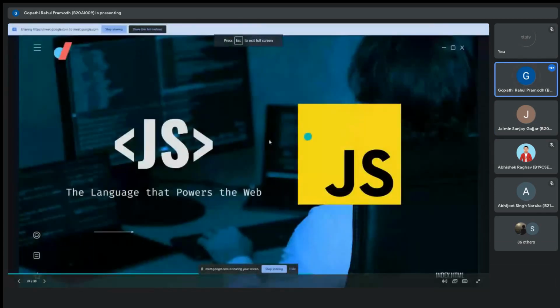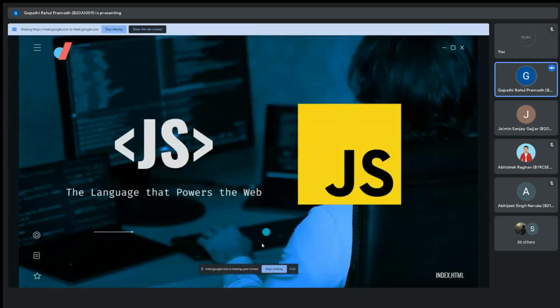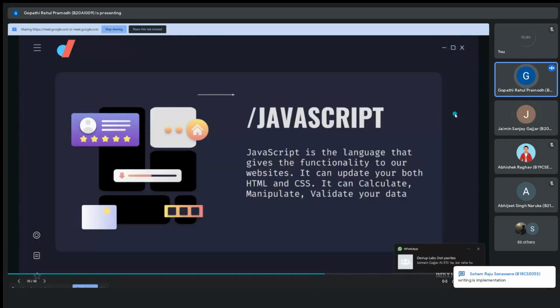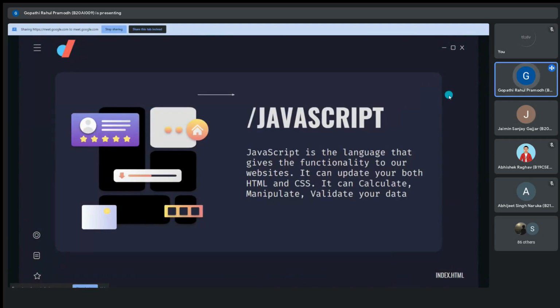Okay, so we have completed HTML and CSS. Let's just look at JS. I'm not giving any hands-on session for this JS because there is a lot to cover. So I'm just trying to give you just the overview of JS.